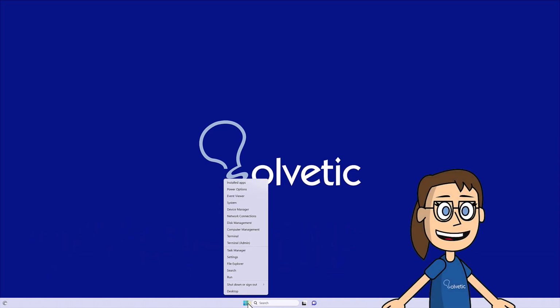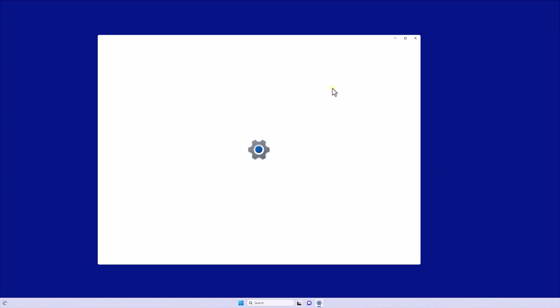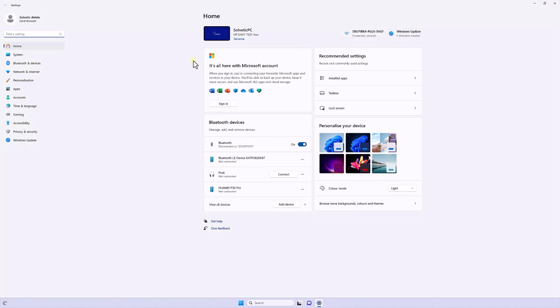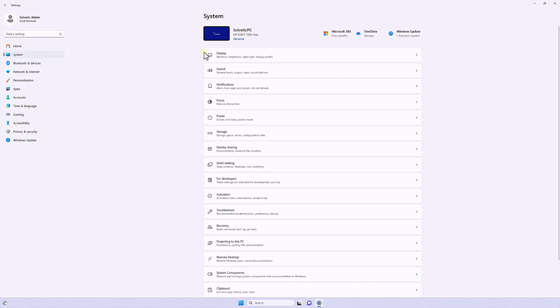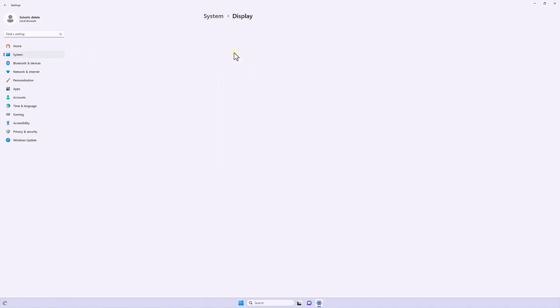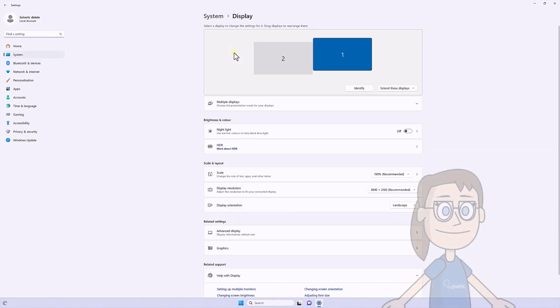We will start by right-clicking on the Start icon and clicking on Settings. Next, we enter the System menu and then the Display menu. Here we will enter the Advanced Display option.